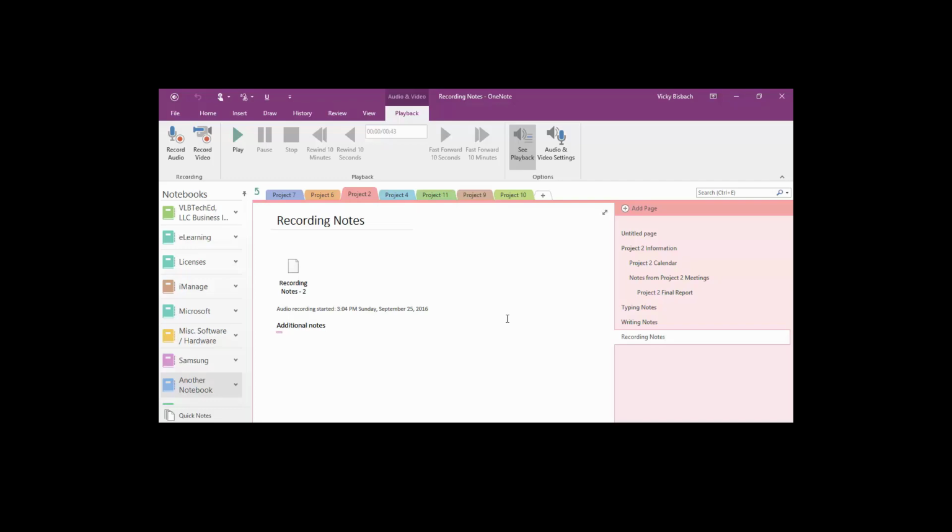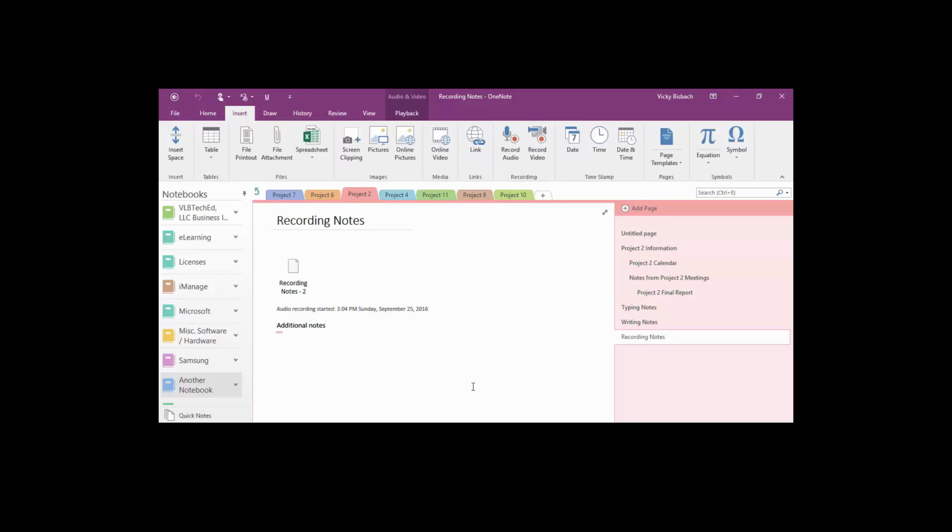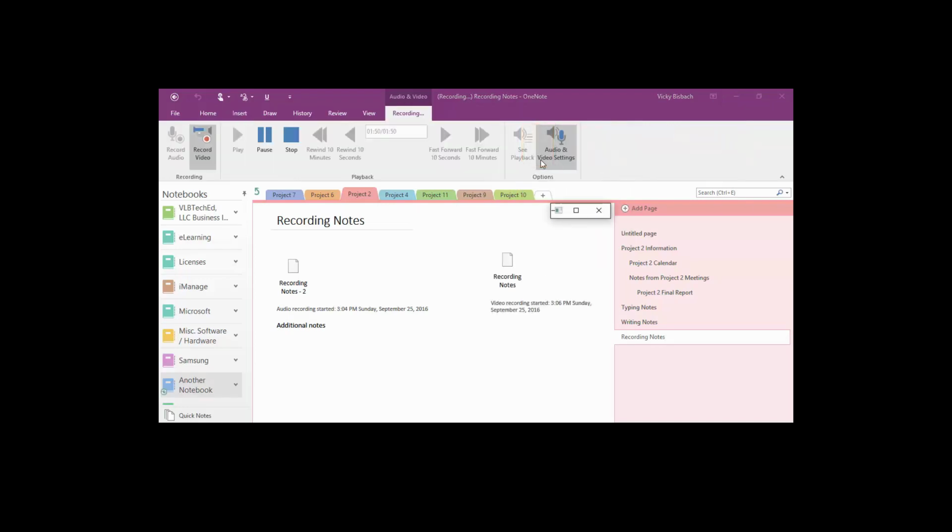Now, because I'm in the Playback contextual tab, I could come up here to the Recording group and click Record Video, but I want to show you the steps from the beginning. So we're going to click back on the Insert tab, come back over to the Recording group, and click Record Video from here.